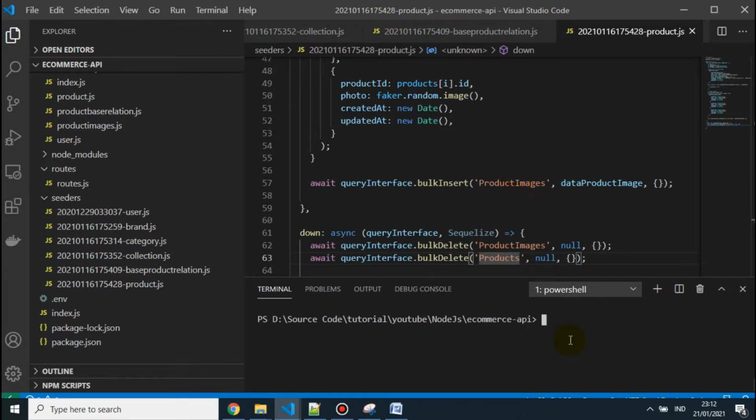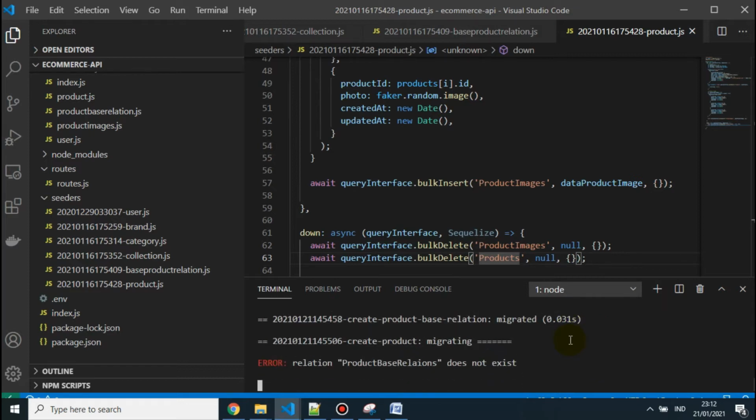So now let's migrate the tables into the database and then do seeding data. So just type npx sequelize-cli db:migrate. Product visualization, this does not exist. Okay, there is an error here.